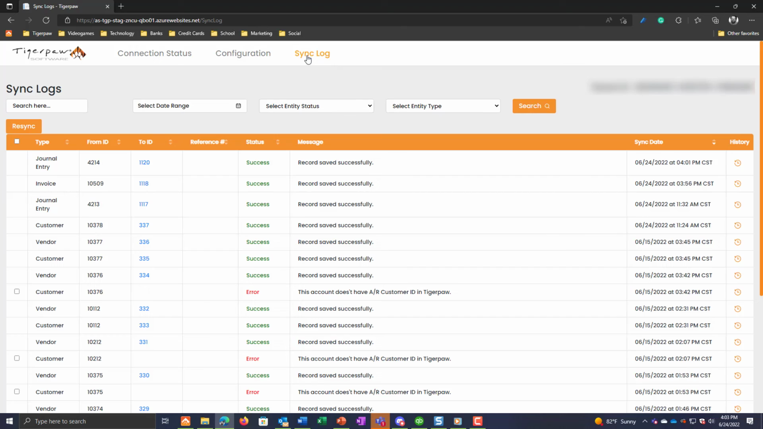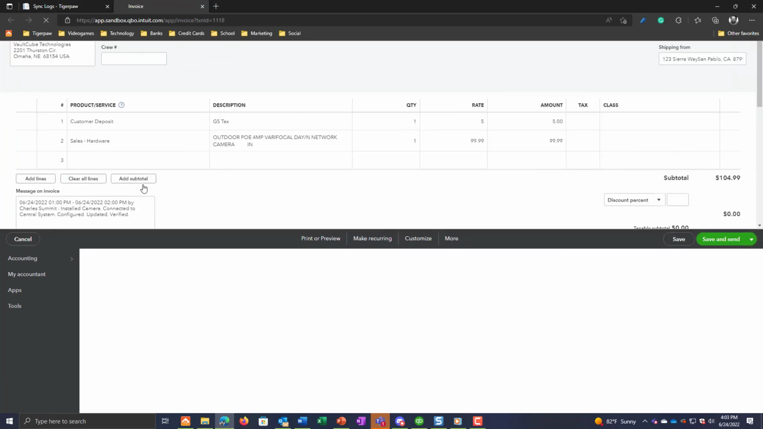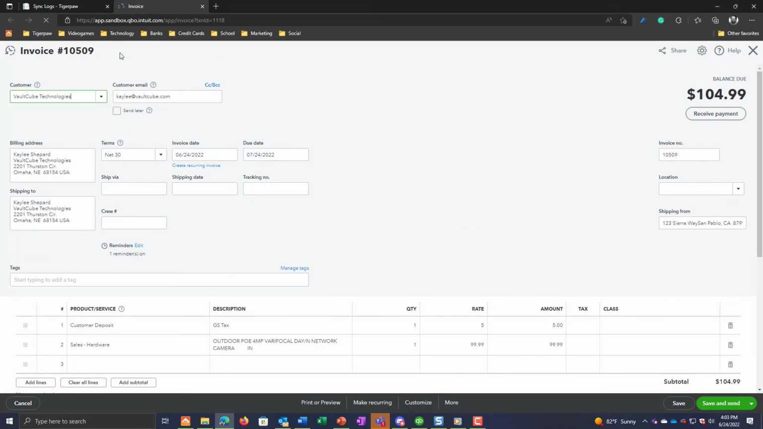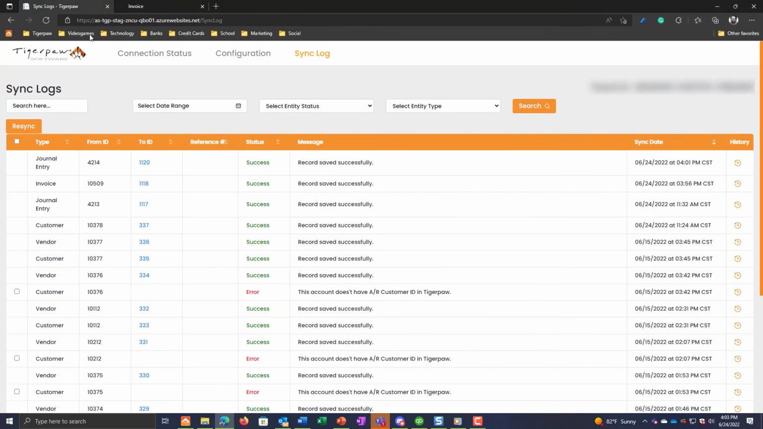I will click on the sync log. Here, I can see the status of all transactions being transferred from Tigerpaw to QuickBooks. Here is our invoice. I can easily click on the To ID hyperlink to be taken to the corresponding QuickBooks invoice. Additionally, I can filter this log by a date range, entity status, and by entity type.